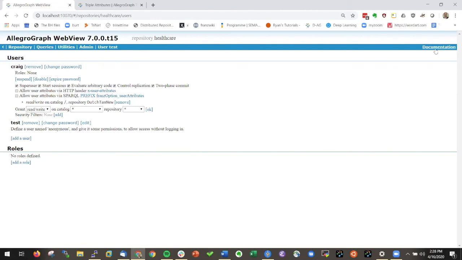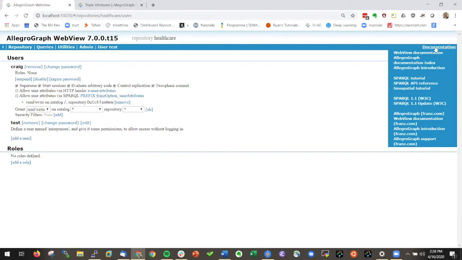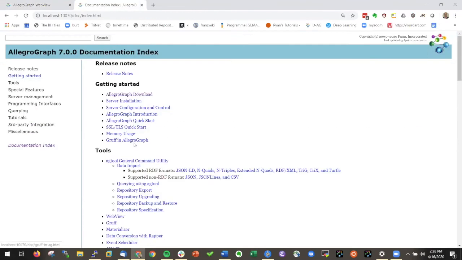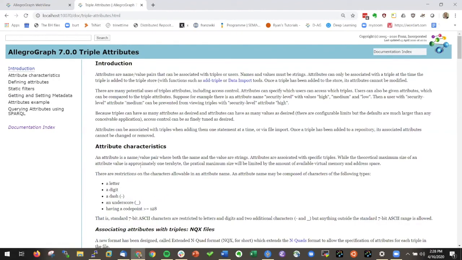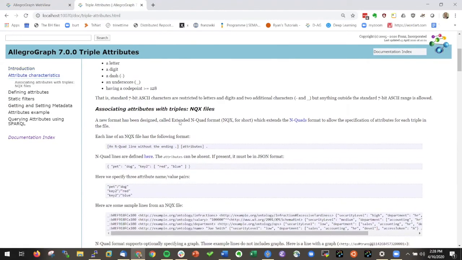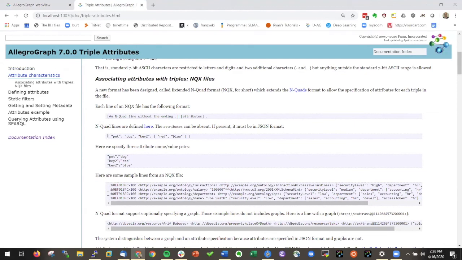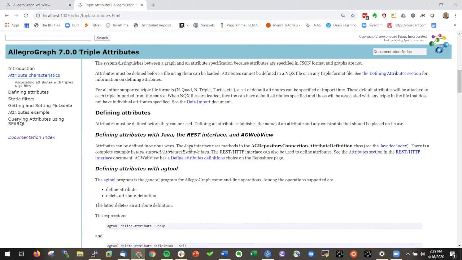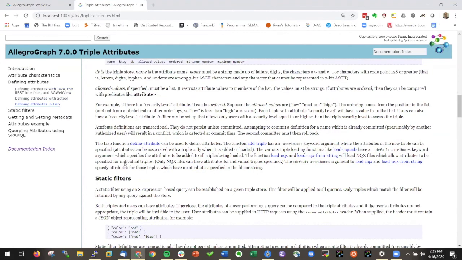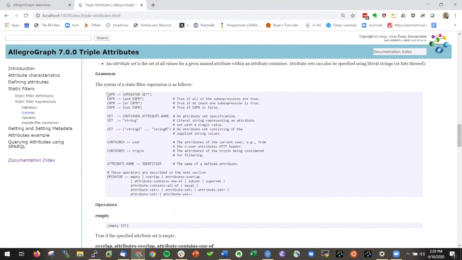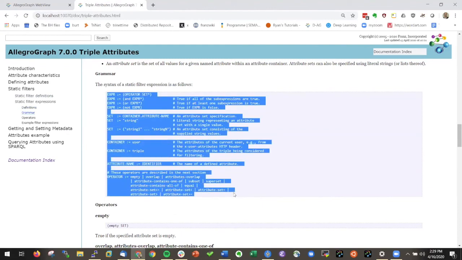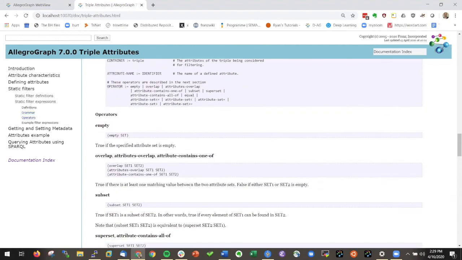Now, the information about how to do this is in the documentation index, so you can also see where you can get the documentation. For example, you want to go to the documentation index, and somewhere you will find triple attributes that will specify in great detail how you can add a JSON object to every single triple, and also how you can write filters that determine who can see what. And there's a whole language for how you express those filters here. So I'd rather urge you to read through that.